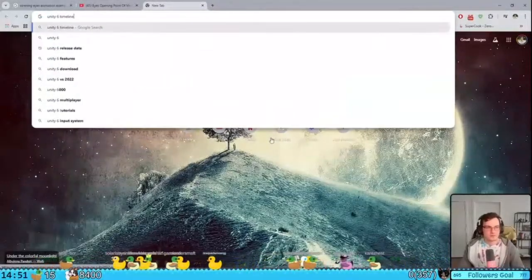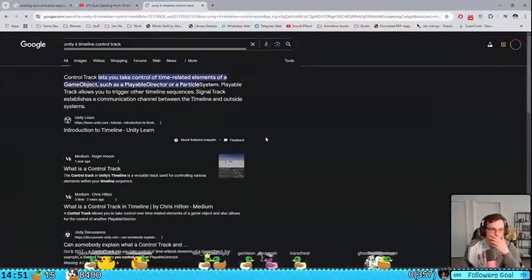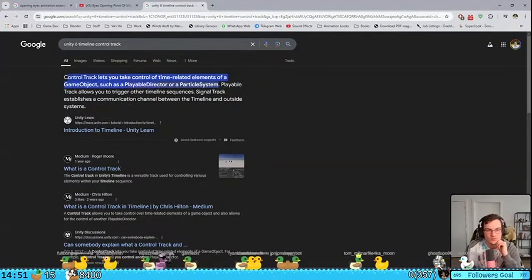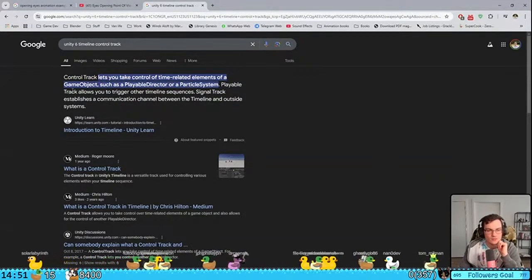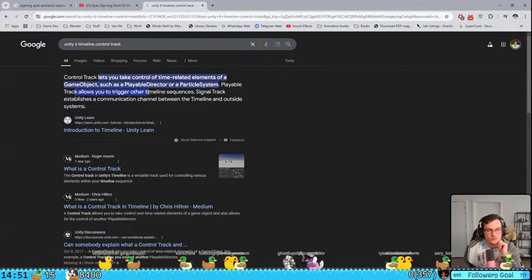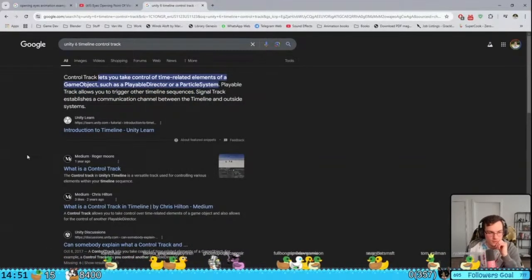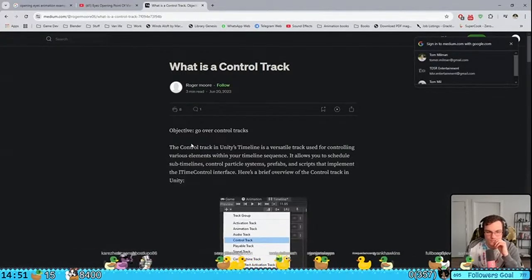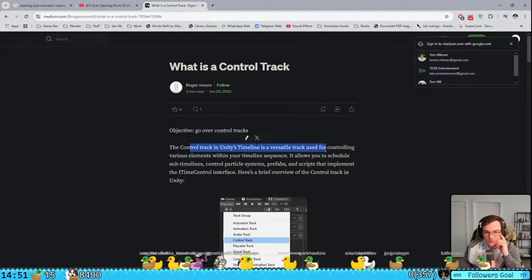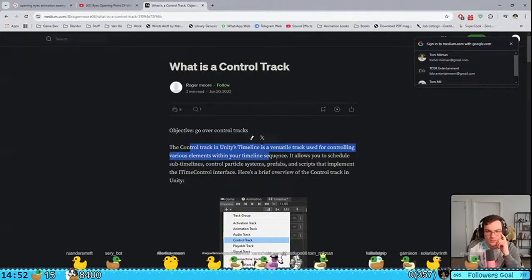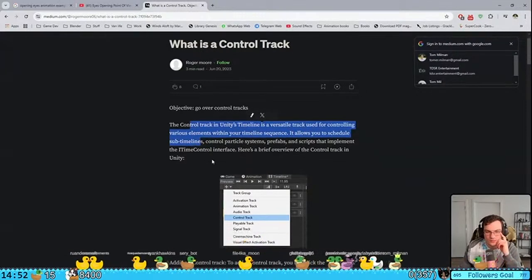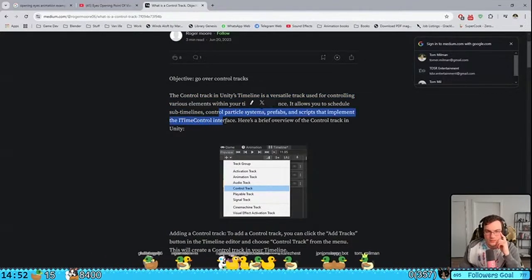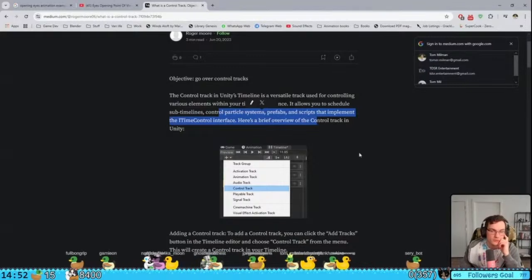Unity 6 timeline control track. Controller lets you take control of time-related elements of game objects such as playable director or particle. Playable track allows you to trigger other timeline sequences. Okay, don't care about that. Driving Unity timeline is a versatile track used for controlling various elements within your timeline sequence. It allows you to schedule sub-timelines, control prefabs and scripts that implement the ITimeControl interface. Interesting.